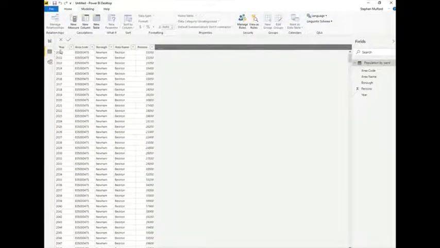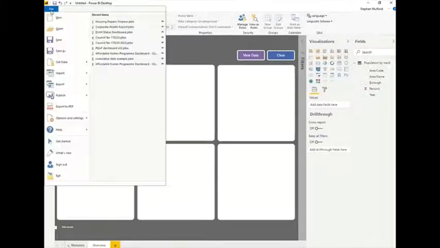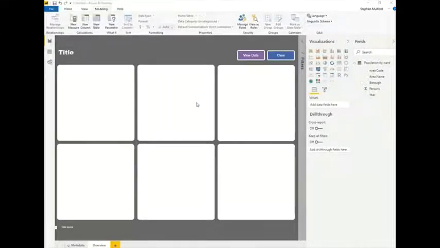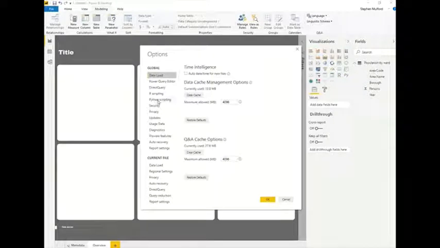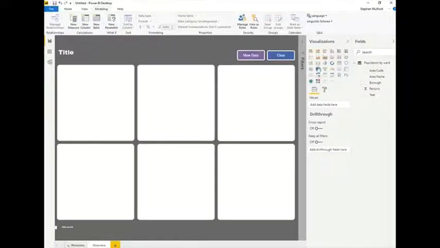See, there it is. Now, what we're going to need is this visual here, the shape map. Now, if you don't see it in Power BI, you might have to switch it on. So go up to File, Options and Settings, Options, Preview Features, make sure Shape Map Visual is turned on. Okay, once it is, you should see it over here, this little blue map icon here.